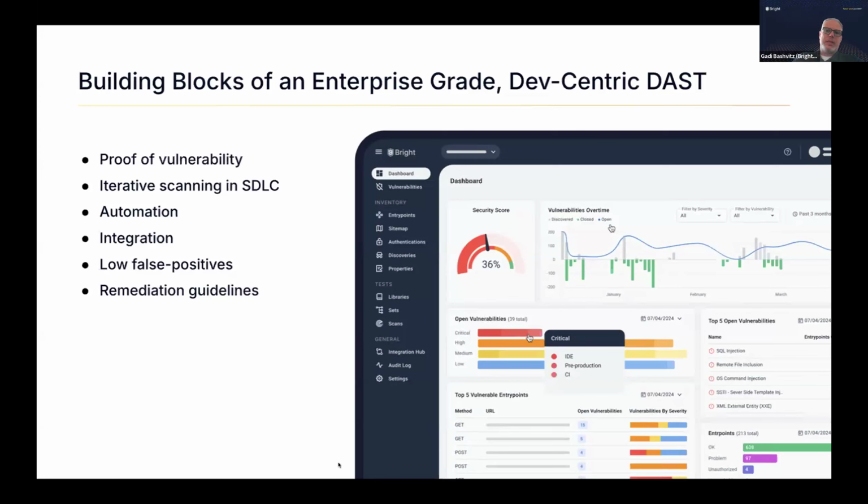Because finding a vulnerability in the IDE or unit testing and remediating it is 60 times faster than finding that vulnerability and remediating it in production. And that's a huge impact on your organization if you're able to do that.